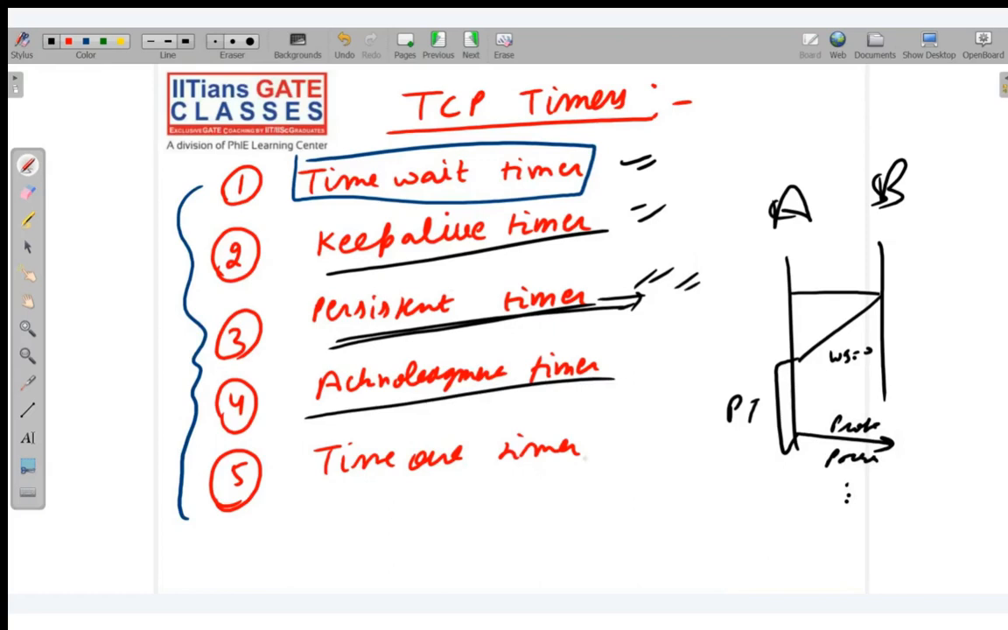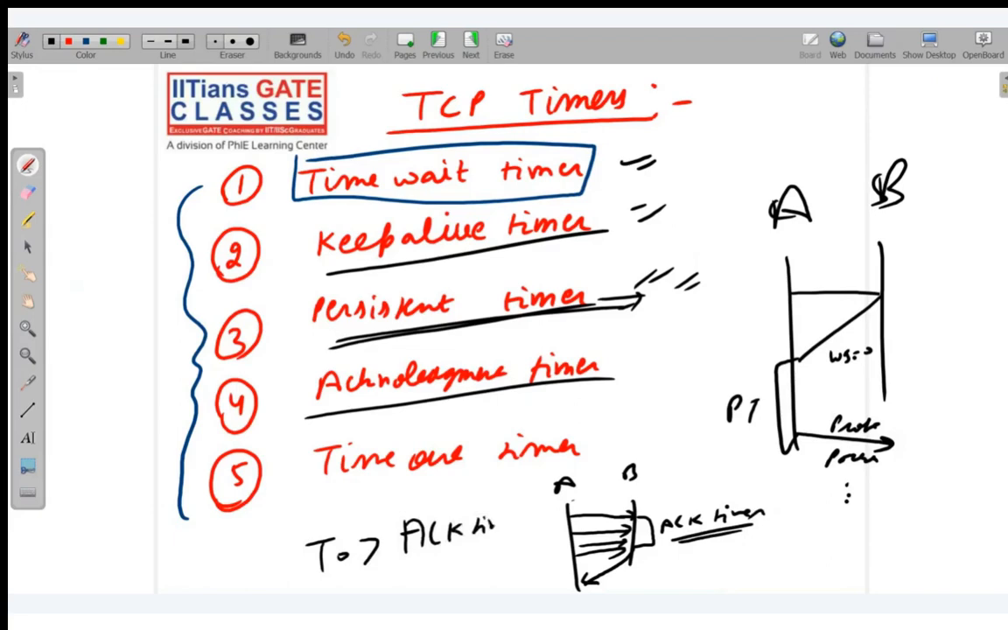Acknowledgement timer is also very simple. When A sends some segment to B, then B will start the ACK timer. Now in this timer, no matter how many segments B has received, it will send one cumulative acknowledgement for all the segments. That is the ACK timer. Obviously timeout should be greater than the ACK timer, because if the ACK timer is more than the timeout, then the timeout will occur and A will unnecessarily keep on repeating the packets. I think it is very obvious.